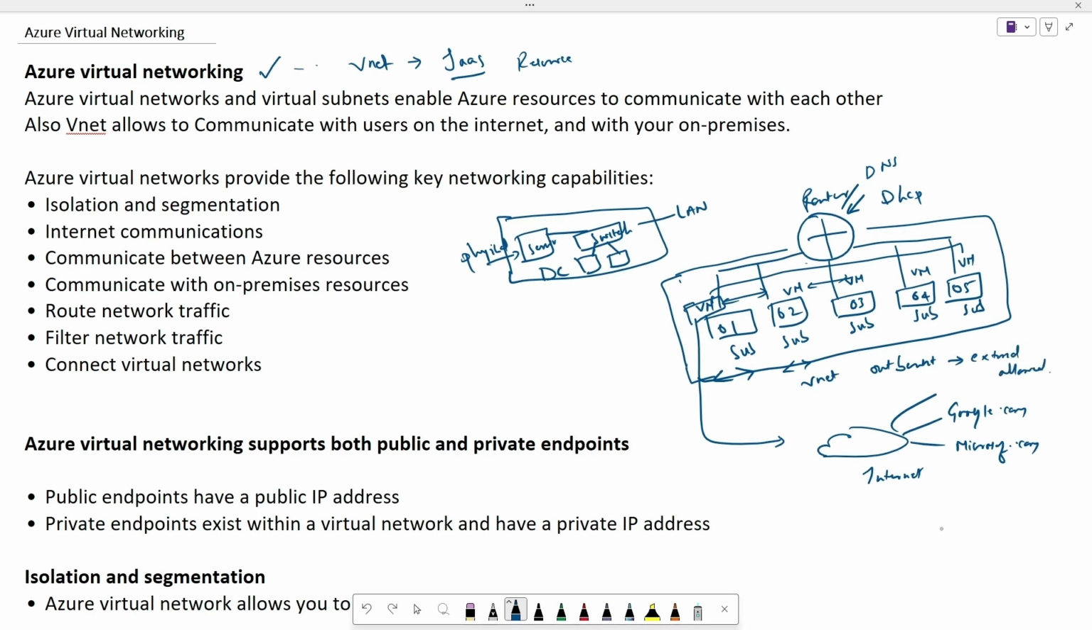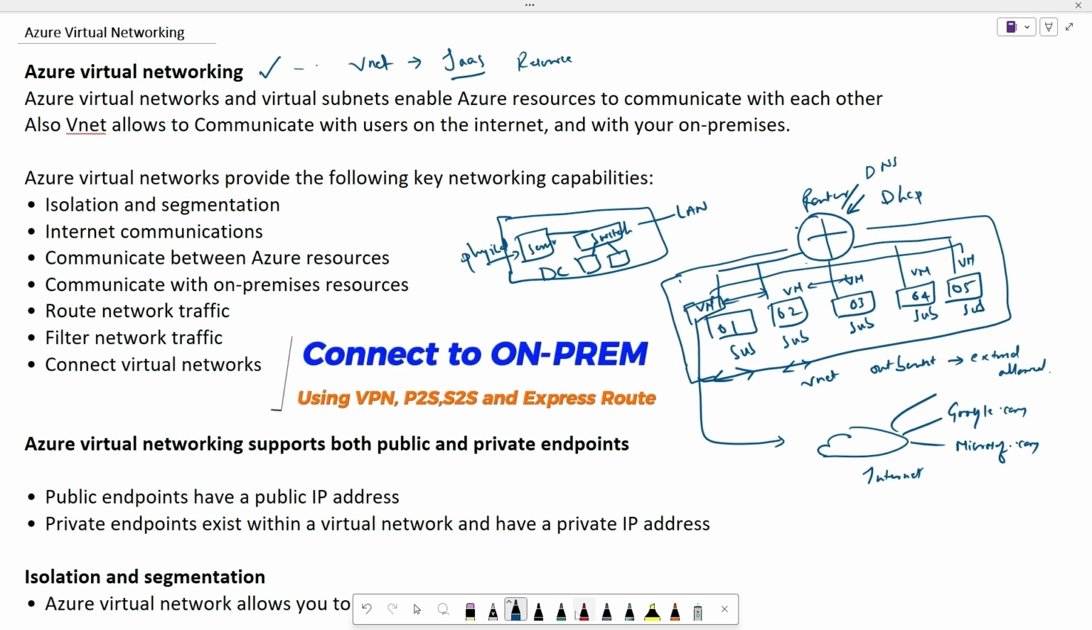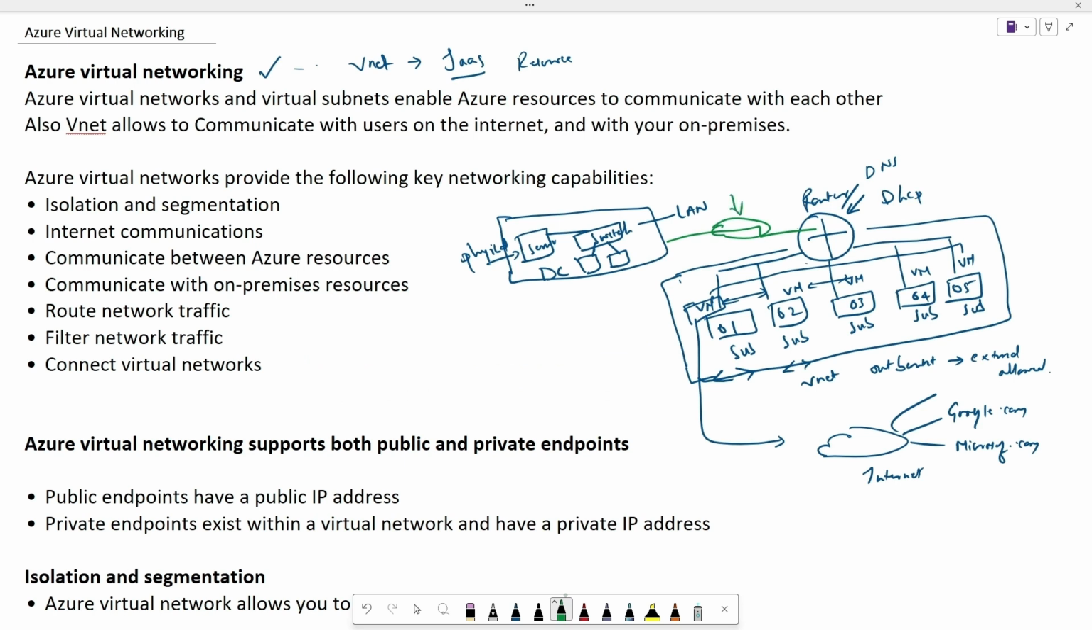Apart from communicating within the virtual network and accessing the internet, using this virtual network we can also communicate to our data center. So we can connect to our data center as well. This can be via the virtual private network or ExpressRoute.